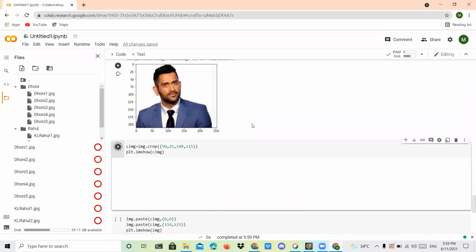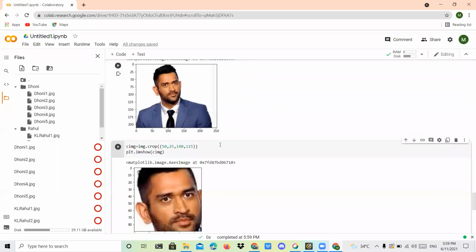Okay. The crop is nothing. So 4 coordinates within 2 brackets, you have to mention 4 coordinates. First coordinate should be X beginning. So here it is their head. Okay, here I'm going to cut. And for Y beginning, you can either take 50-50, but if you take that it will go here. So I'm going to take it as 25.